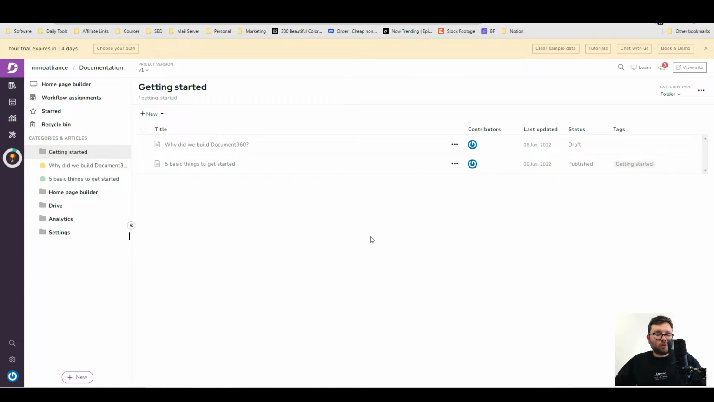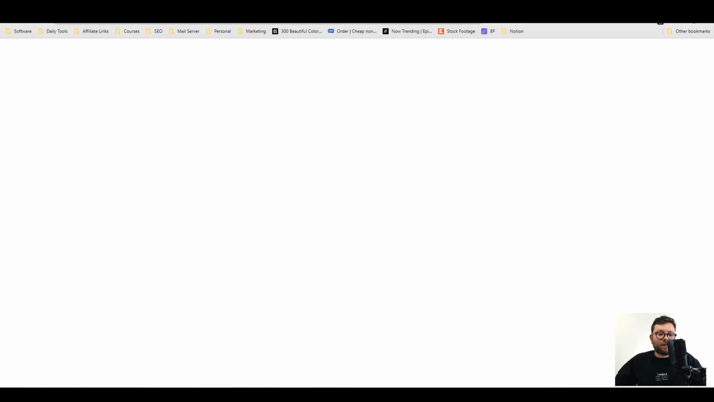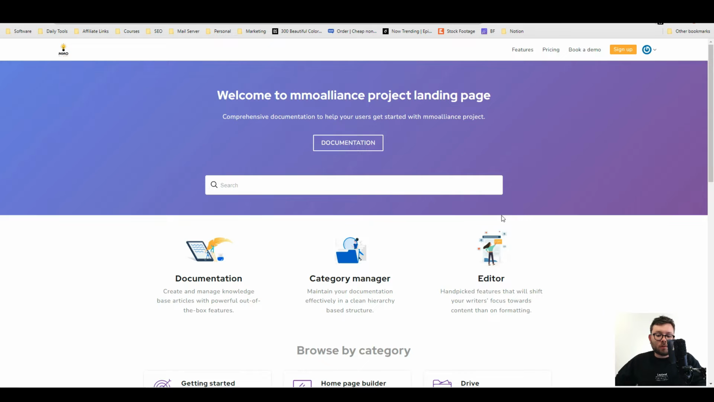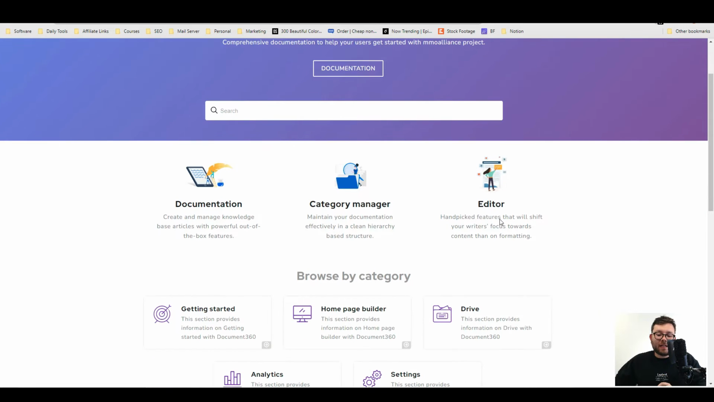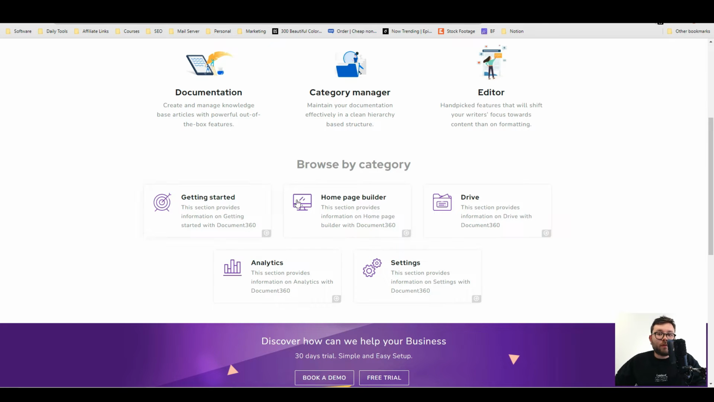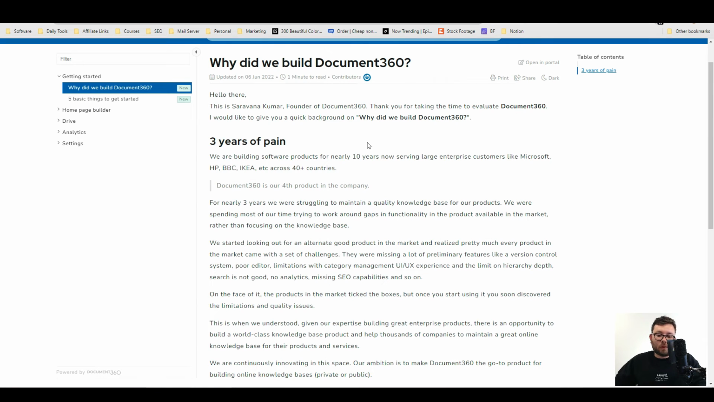So we're going to move on to documentation, and before I start playing around with the editor, I want to show you the front facing site. So this is what your knowledge base will look like, but you can manually edit this, which hopefully we'll get to a little down the line. And if we go into, let's say, one of the options, this is where it shows all of the independent documents inside your knowledge base.